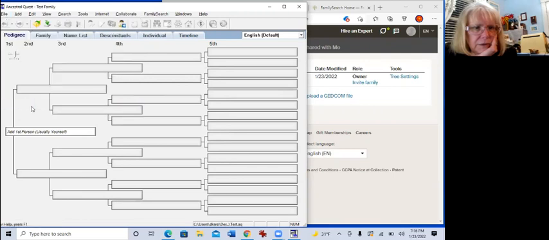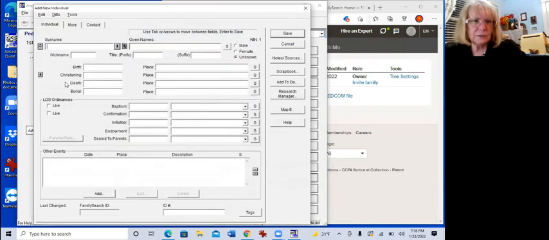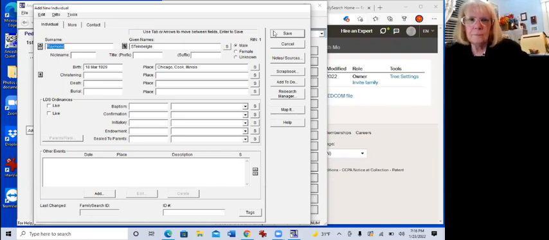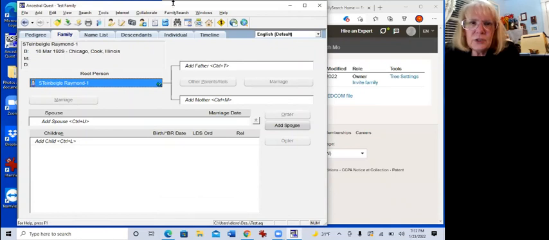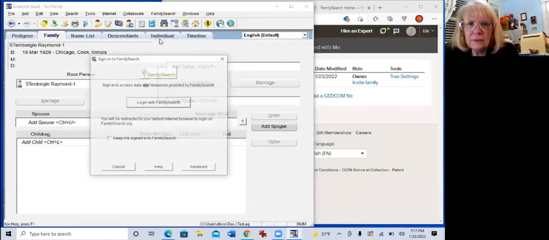Oh, there it is. Let me just add a deceased person here so I can show you what I'm talking about. My dad. So you can actually add the deceased person in. Okay, so what I would need to do is, first of all, with Ancestral Quest, you have to connect Ancestral Quest with FamilySearch. Right here, you log in.